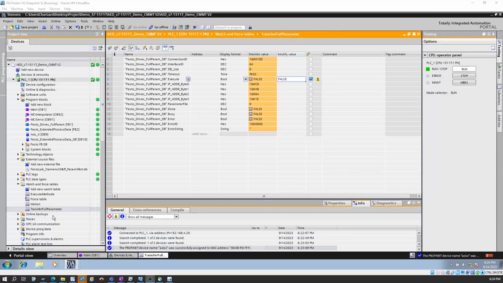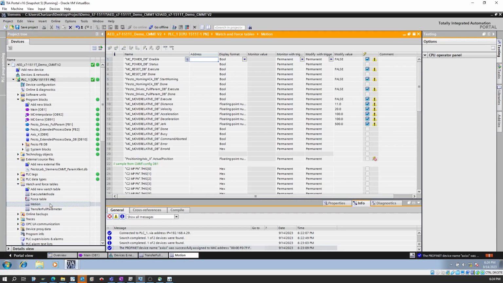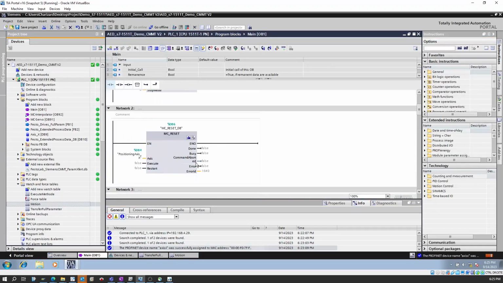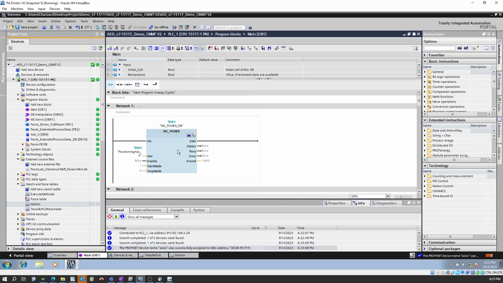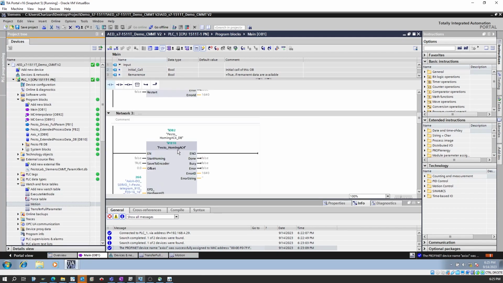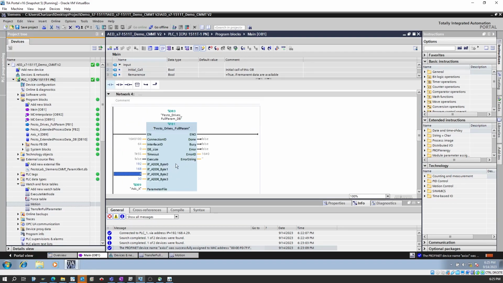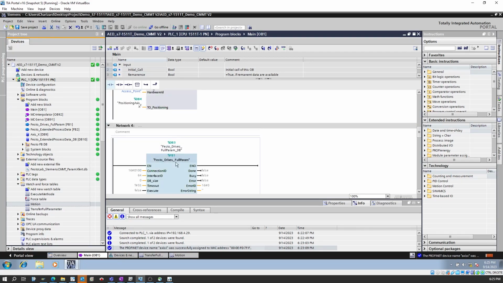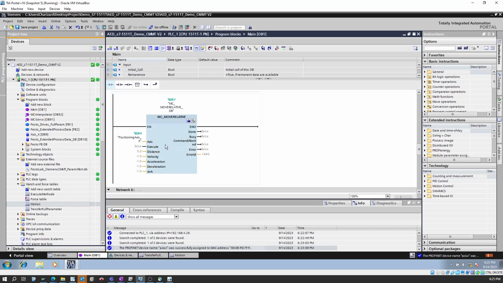All right, so let's go ahead. I have another watch table here. And basically, if we look at the remaining function blocks in the OB1, I put in MC power, MC reset, Festo homing AC4. This is a helper function block that comes from the library that enables to do the homing as configured in the drive. And we have that full parameterization. And then I have just an MC move relative.